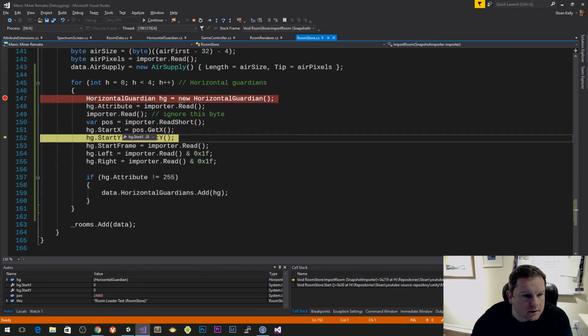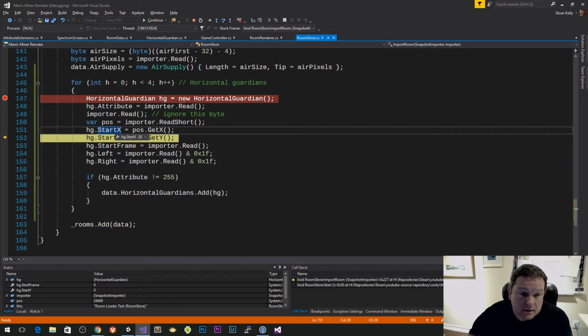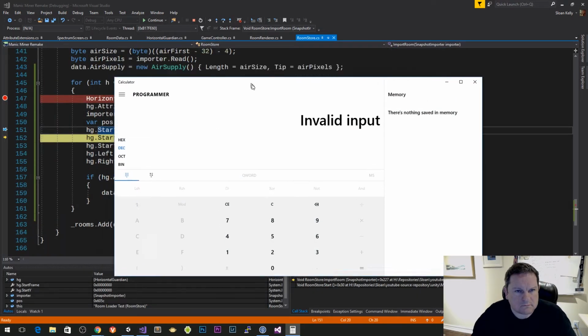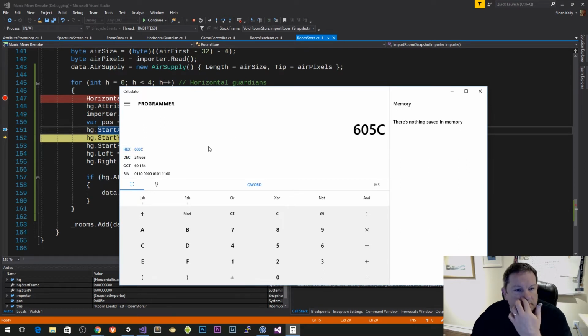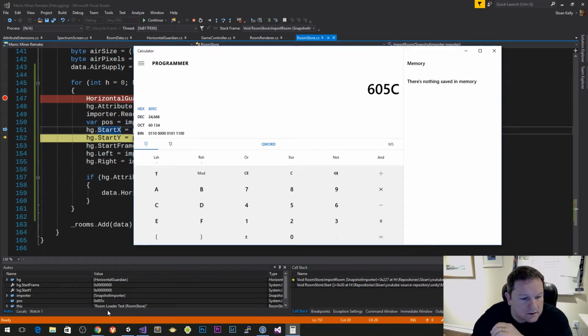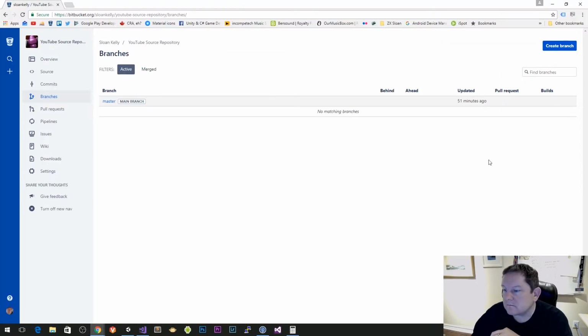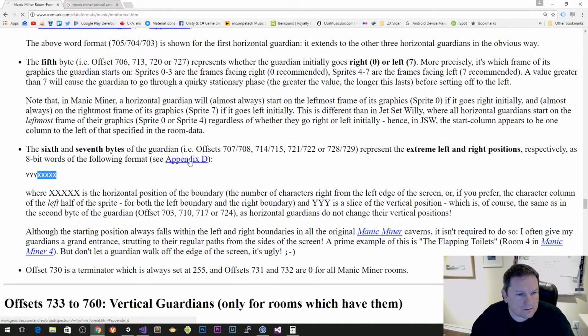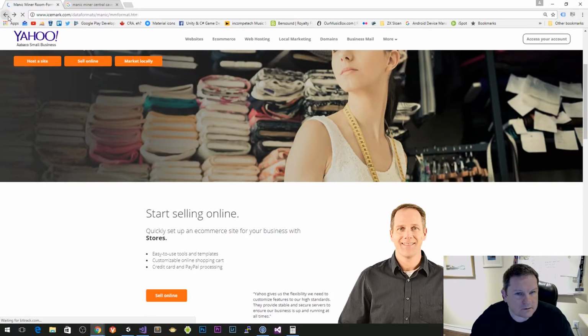Okay, so start X is 28, which does not seem right. So the position is that, which is hexadecimal display 605C. Let me calc hex 605C, which is that in binary. So according to our, where are we? Appendix D. Yahoo.